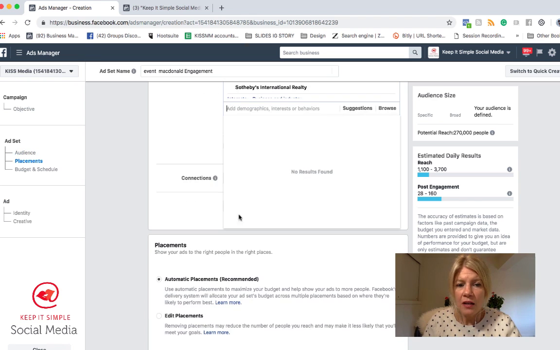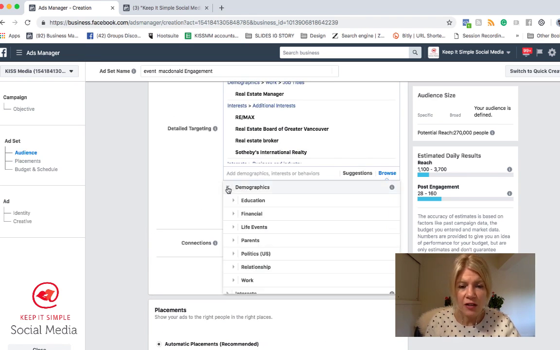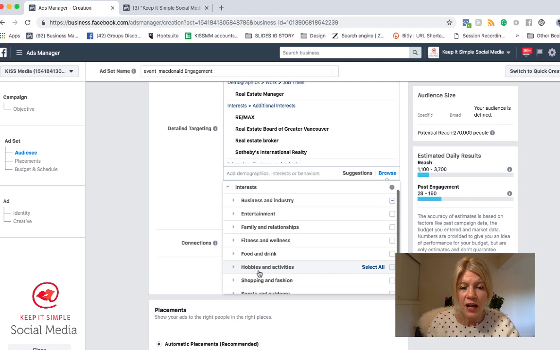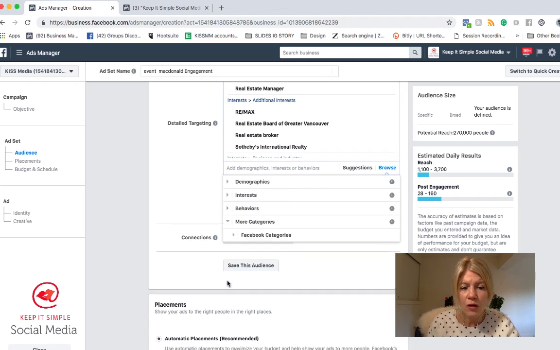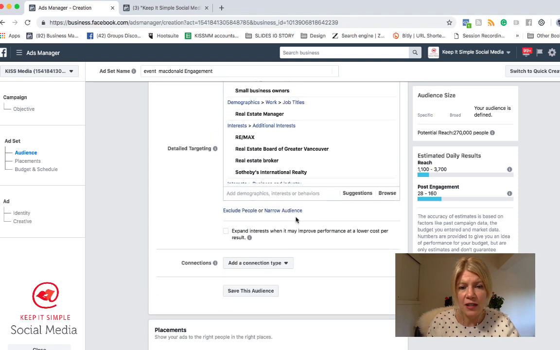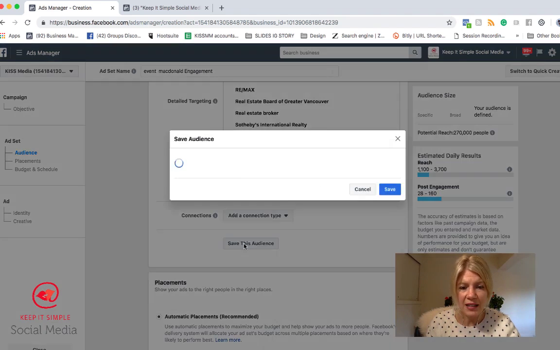Okay, enough with that. So you can also browse suggestions. You can look at demographics: the education level, the financial level, life events, marriage, relationship, work, interests, behaviors, and a whole other bunch of Facebook categories. This is a lot of work, right? So thank goodness we can save this audience.